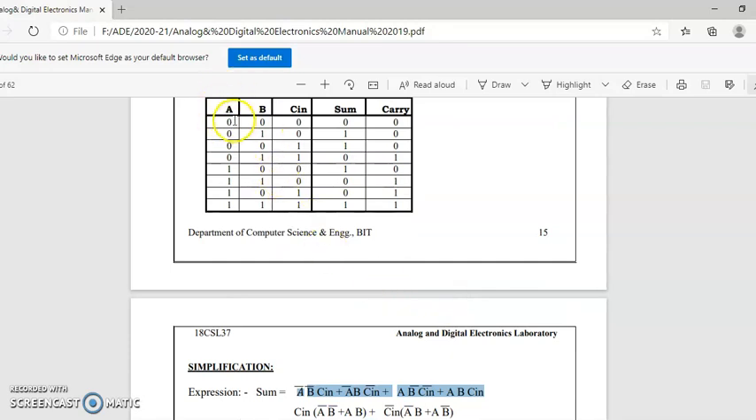So all of you, while writing this, please correct this. First you write for 5 and then for 6. It has just been interchanged in the manual. Please all of you do this correction. And then write down the summation terms of the sum and carry.